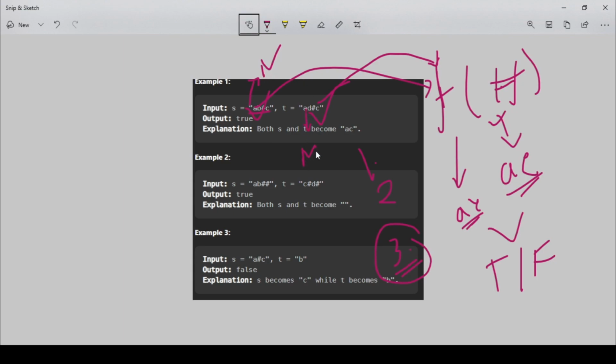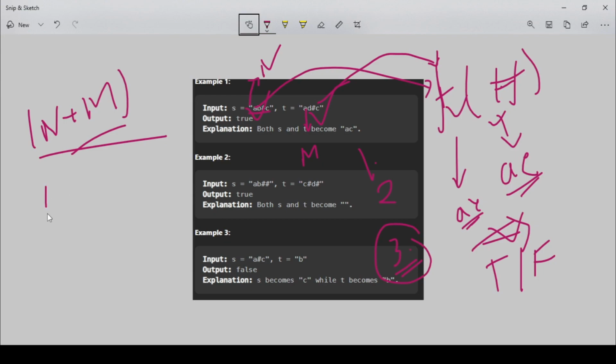Okay, let's say the m. So for this function, it will take m plus m time complexity, just to get the final string. Then we need to apply this comparison, right? So it will take big O of the maximum length between m and n. We are assuming this will be n. So overall this will be the summation of this, and that will be the time complexity.